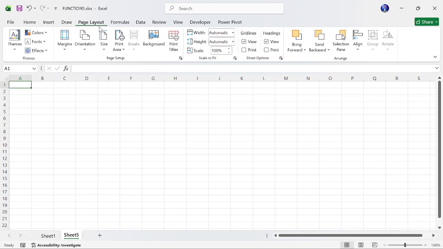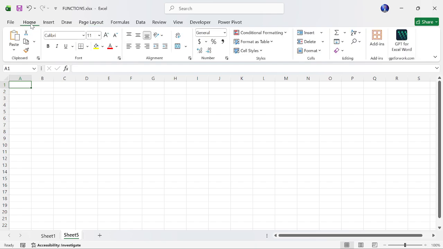Again, I would love you to know that these ribbons are packed with different groups and icons. They are subdivided into groups and icons. For example, on this Home ribbon, you can see I have Clipboard, I have the Font group, I have the Alignment group, and you can see different icons that signify them. And you make use of these tools to either perform calculations or operations on your data.